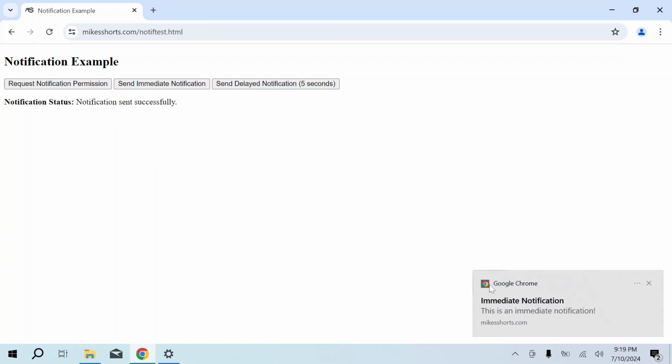And if I click on Send Immediate Notification, we see the notification pops up. Now, we see here it says Google Chrome. Now, this can be a telltale sign if a pop-up is malicious trying to impersonate your antivirus software. It will say Google Chrome here because this is coming from the Google Chrome web browser. So anything that has Google Chrome on it, you know is not going to be your antivirus software. This is a notification from Google Chrome itself, not your antivirus software.